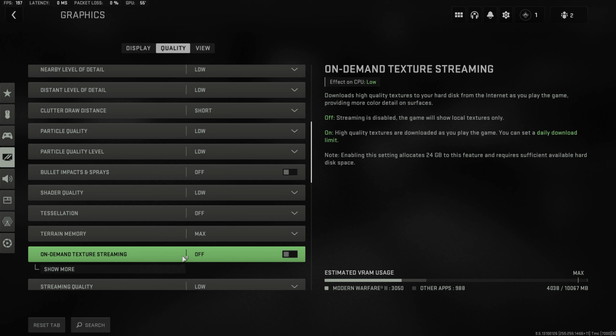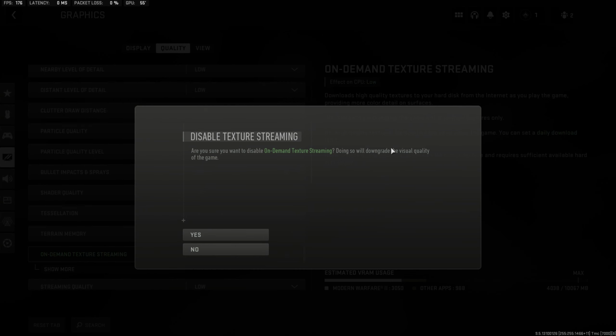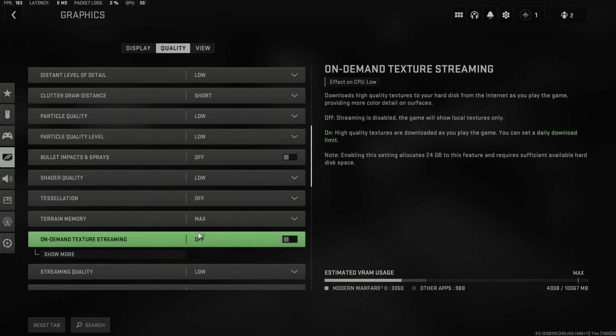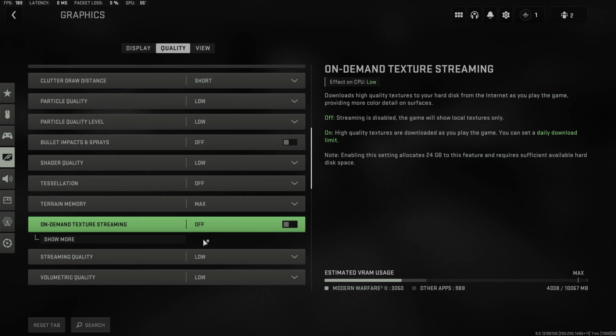On-demand texture streaming, off. This is the worst thing. And like here, watch this. I turn it off, and when I turn it off, they give me a warning to kind of prevent me from turning it off. It's such a stupid thing. Why would anybody have that on? And then the game comes like that. When you get the game, it's on. So that should be off.